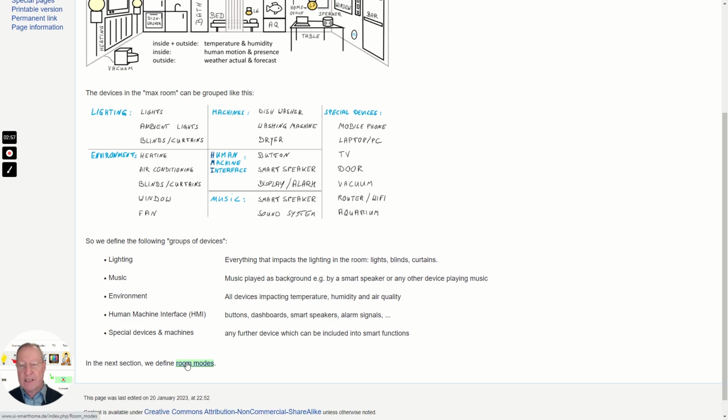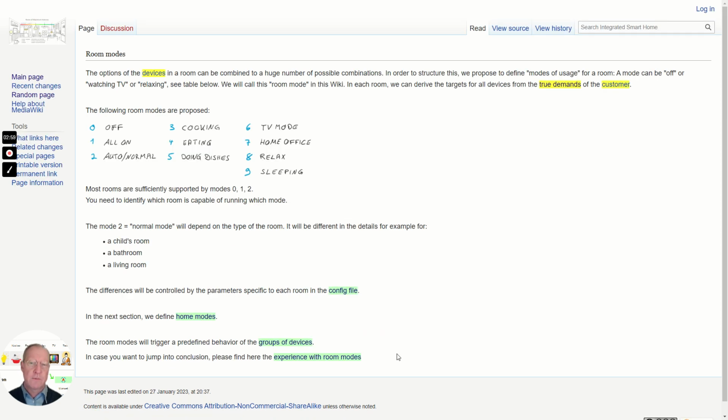Now in the next section we'll define room modes. A room can be all off, all on, that will be very bright, and in an automatic or normal mode, which we expect to be the standard kind of on. So we have off and on. Then if there is a kitchen and/or a dining area, you have a cooking mode, an eating mode, and a doing the dishes mode. That's somewhat more special.